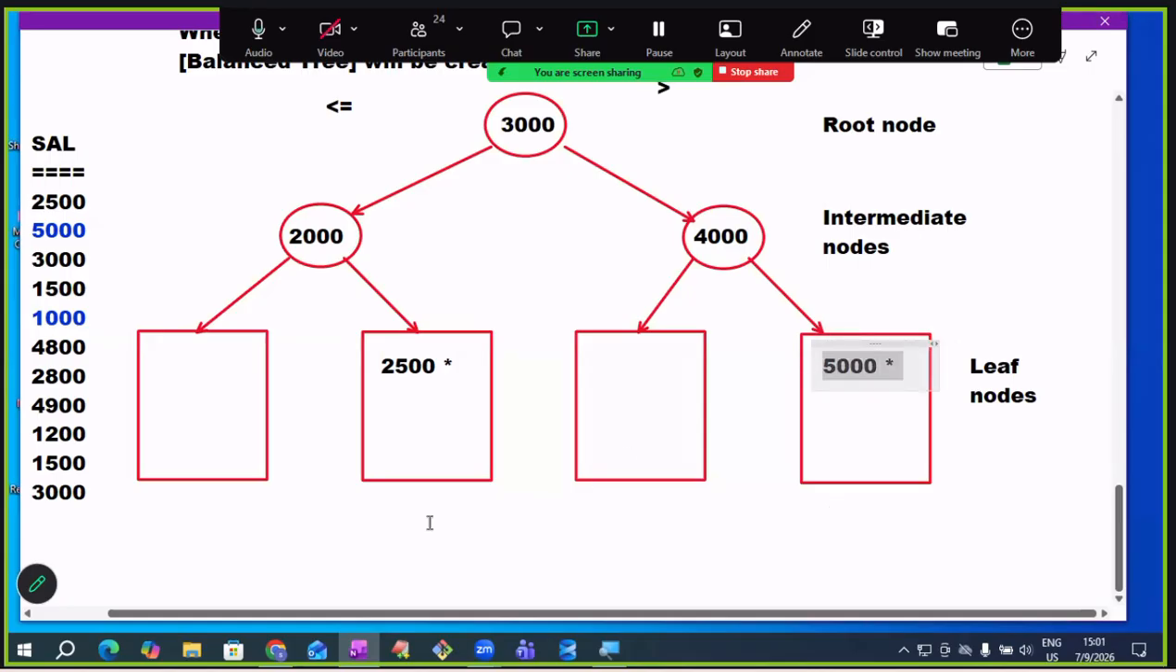A little bit fast I am explaining, sir, because you already know. 3000 equals 3000. Observe, if equal, it comes to the left side. 3000 is greater than 2000, so it comes to the right side. Next salary 1500, less than 3000, less than 2000, placed here. Row address like this. Next salary value 1000, less than 3000, less than 2000. In the leaf nodes it arranges in ascending order, so 1000 will be placed first.